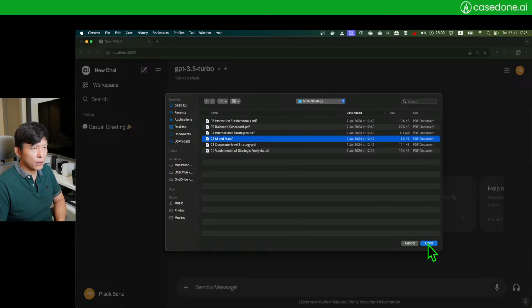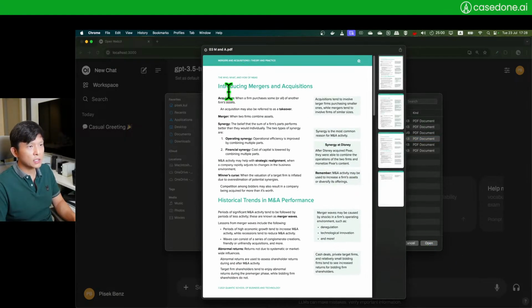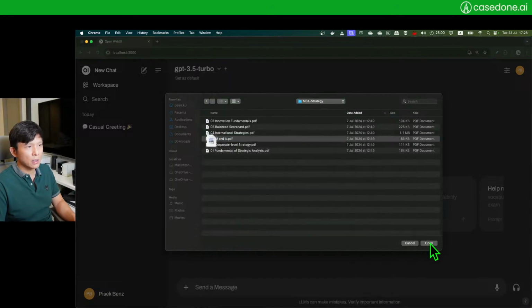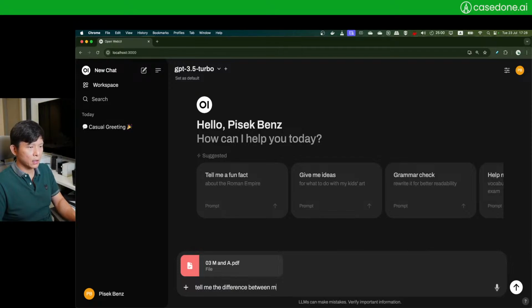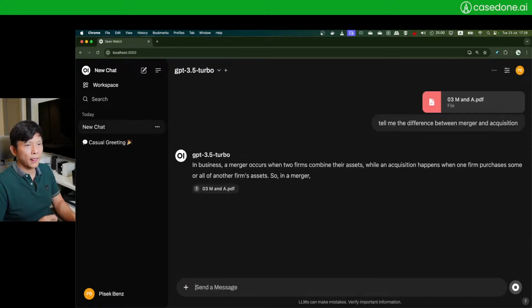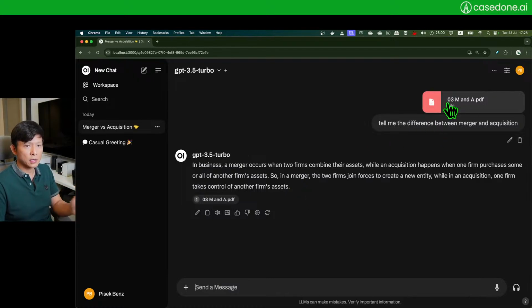So for example, this document is about merger and acquisition. I can add it to this chat manually, and I can ask, tell me the difference between merger and acquisition. So it's going to provide an answer based on the document that I provided, having a reference here. But this is manual. It's good for just one-off RAG application.